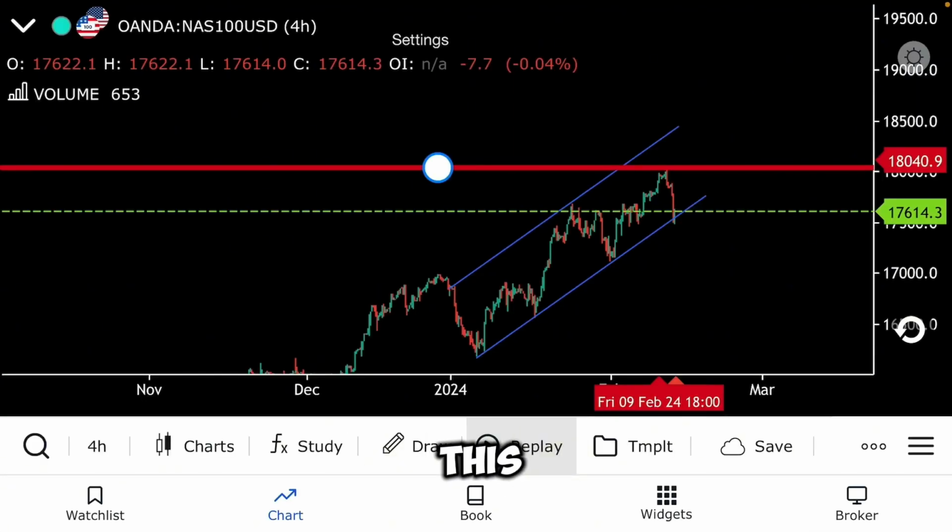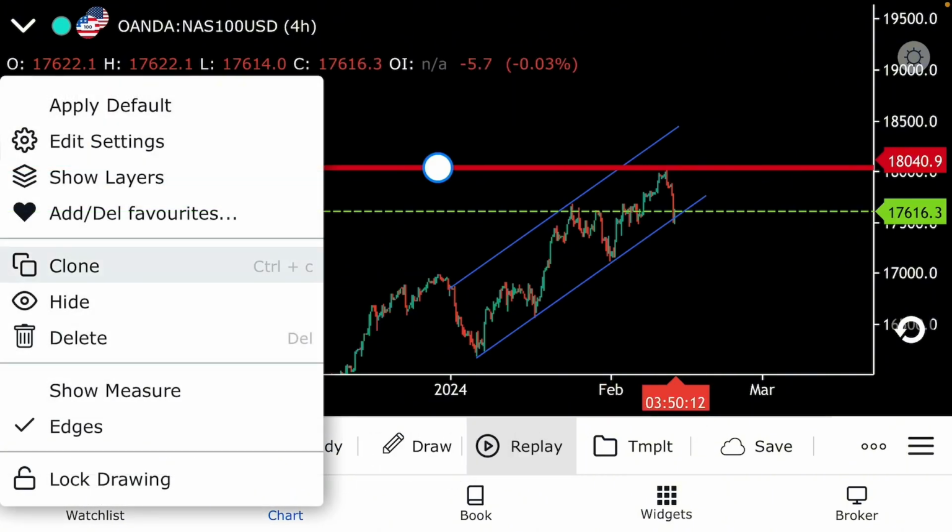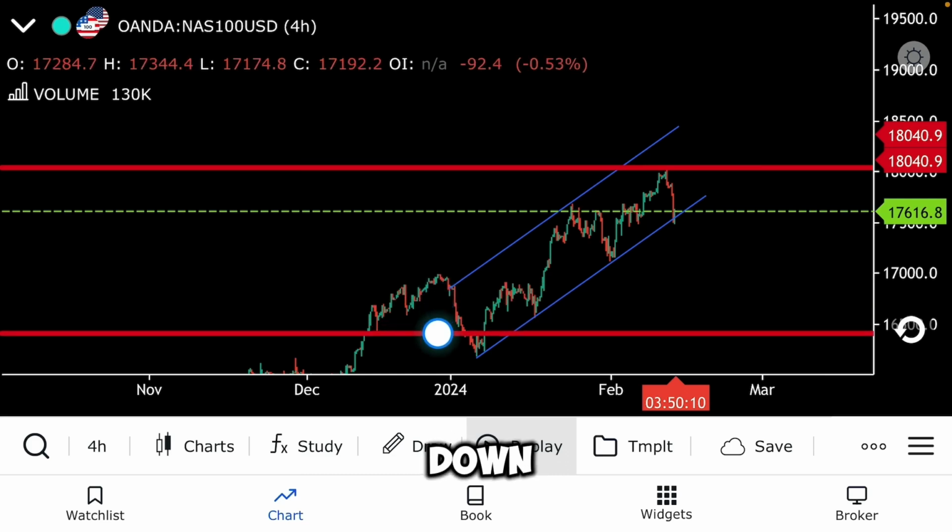Let's say you want to return it to something like this, and then you want to have a copy of it. You click on it, then you long tap it, you clone, then you move it down, and you will find another one.